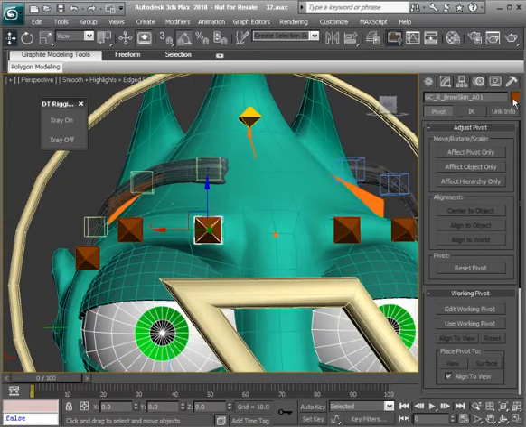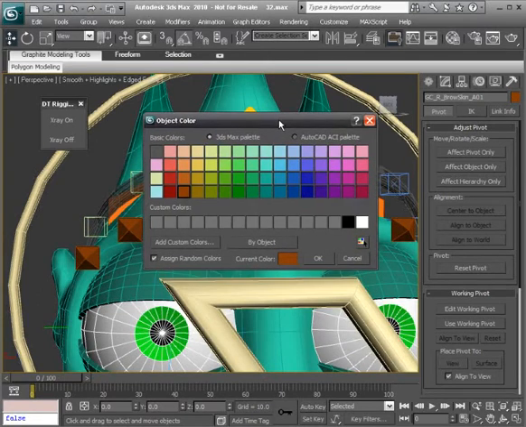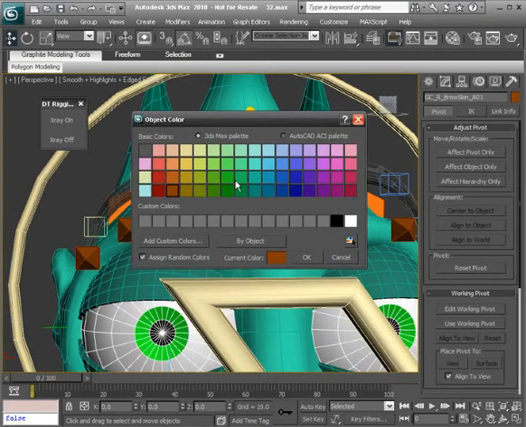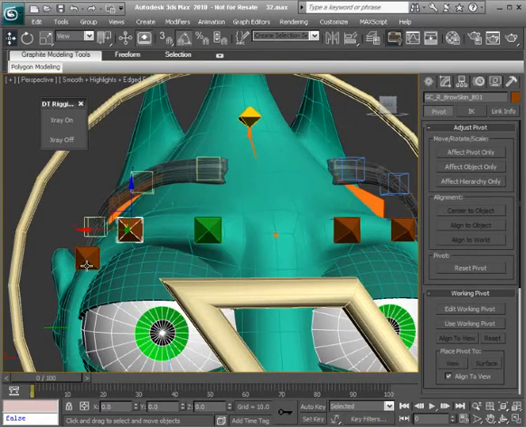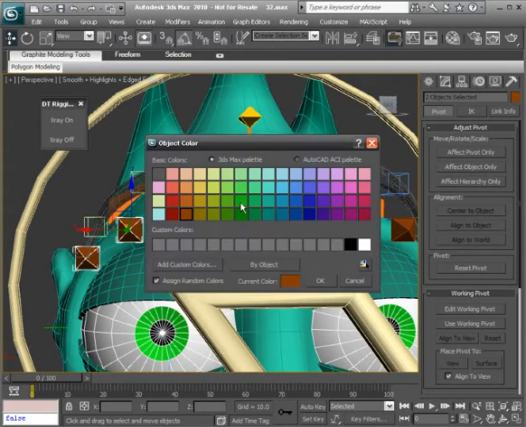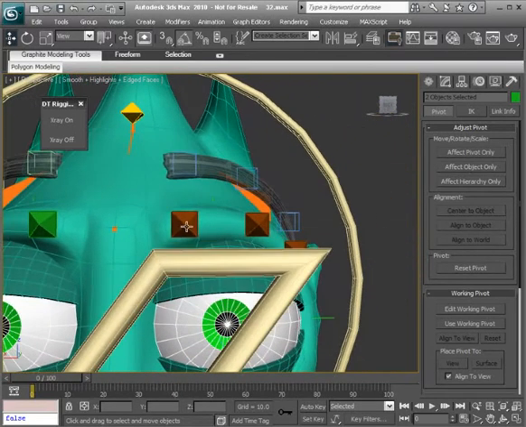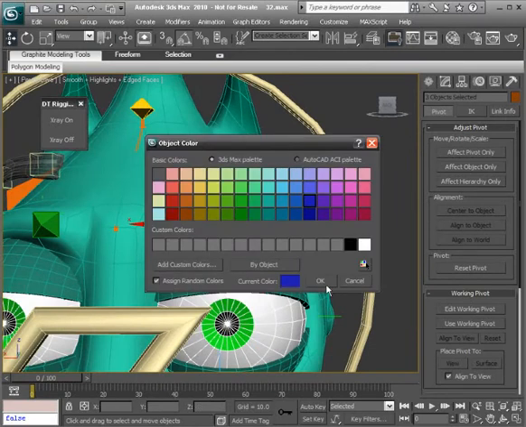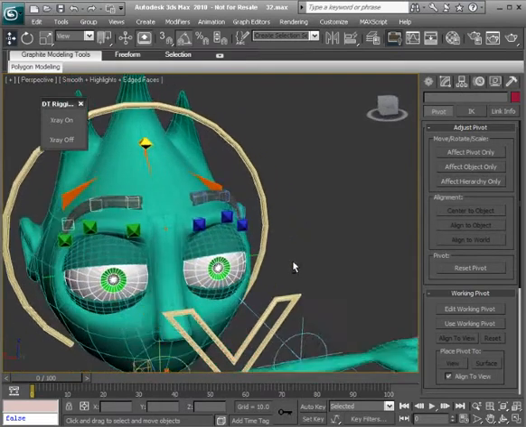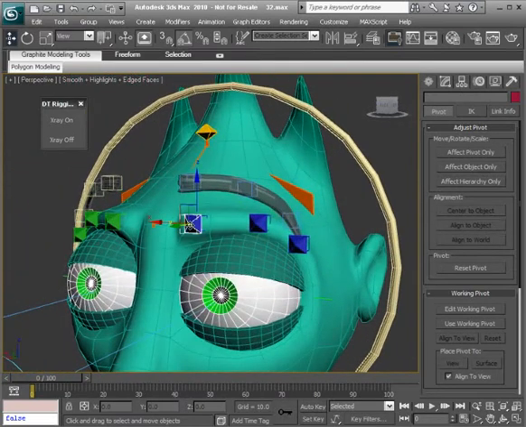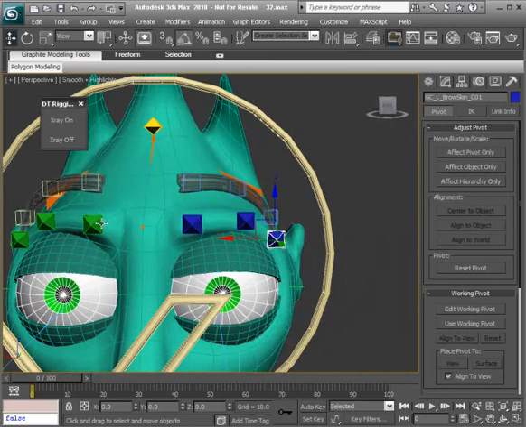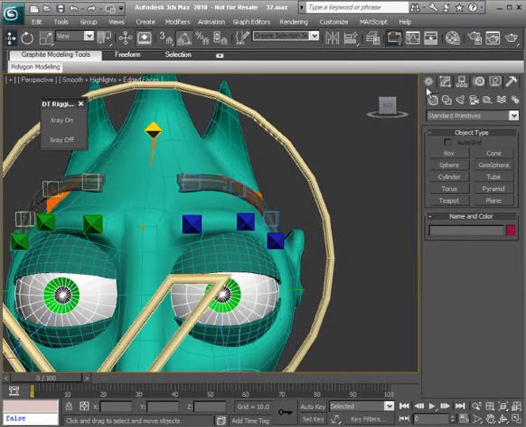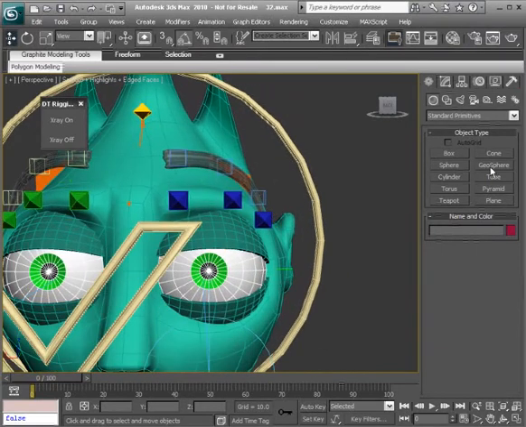Great, so for a coloring for this, we can go with a darker shade of green. Okay, so we can apply that to the others. And then for the left side, we can go with a darker shade of blue, just so it's easier to see these. Alright, so now that we have these brow skin controls set up, we can go ahead and work on the upper controls. So let's head back over to the create panel and let's use a geosphere.